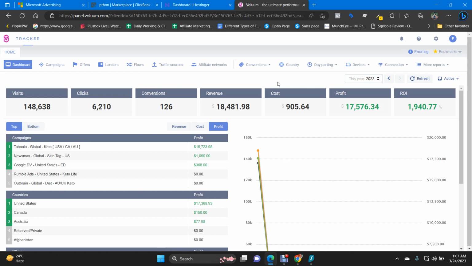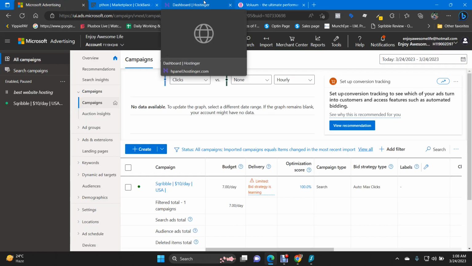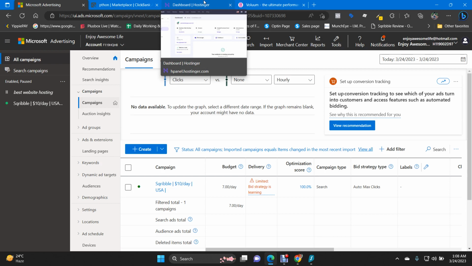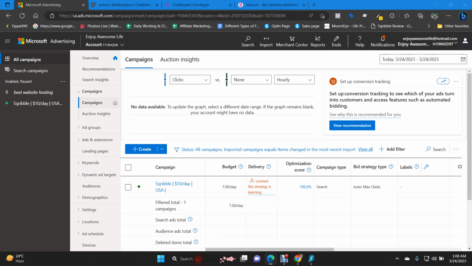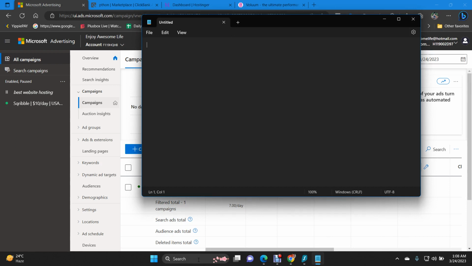If you follow this tutorial, you can learn how to promote your ClickBank offers with Bing ads, and you can generate a good amount of money. So let's get started. First of all, what you need to get started is a website. So first of all, we are going to set up a website.